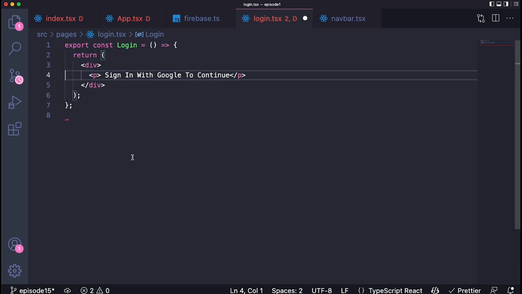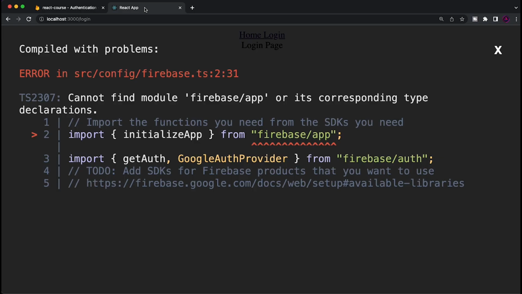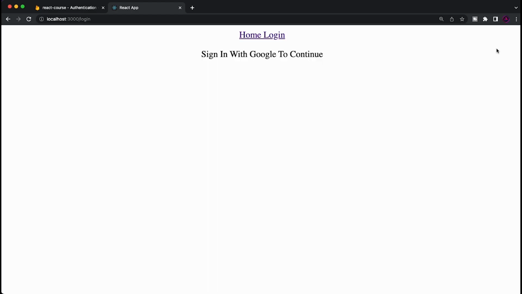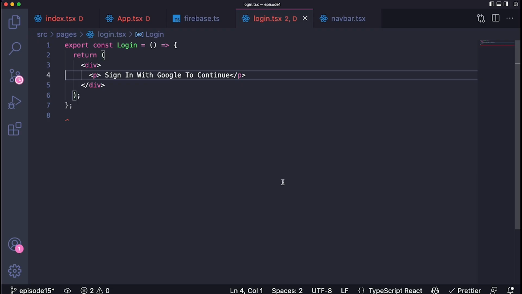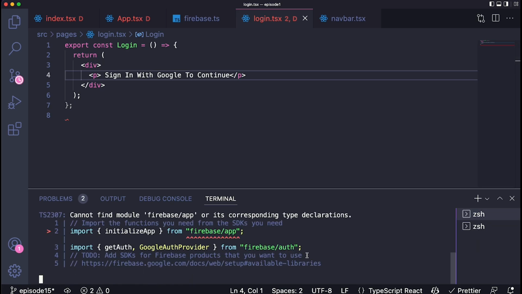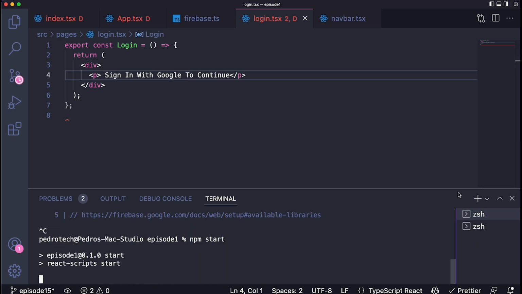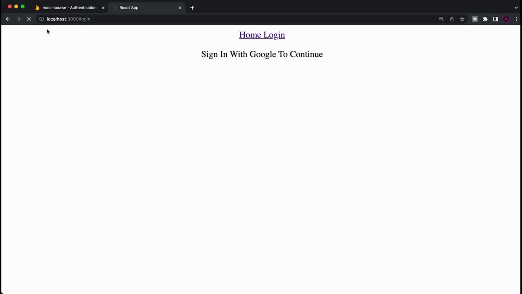And if we come down here to our Google Chrome and go to our app, it is giving us an error, but I think it's that kind of error that we just have to restart the app in order to fix it. I'm gonna restart it and run it again, and you'll see that it will be fixed now. But in our login page, you see it says sign in with Google to continue.